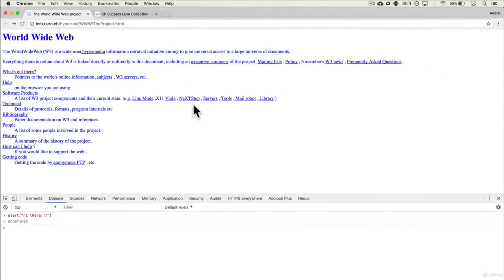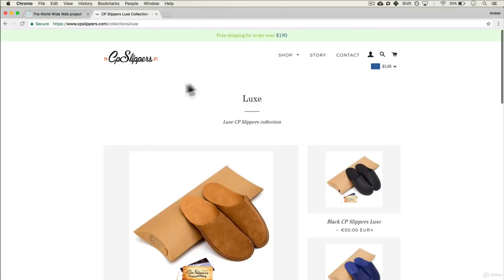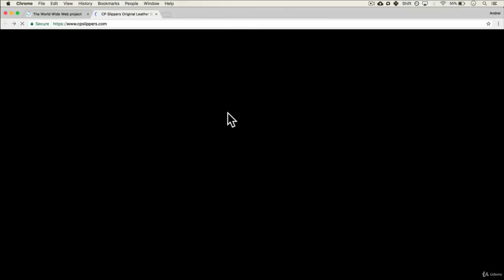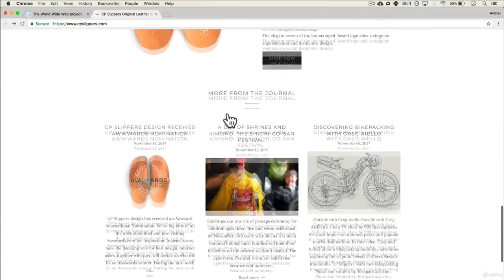Now, obviously, this doesn't do anything, but hopefully this shows you where we were before in 1991 to where we are now. Websites that are interactive, full of JavaScript, CSS, and of course, HTML.